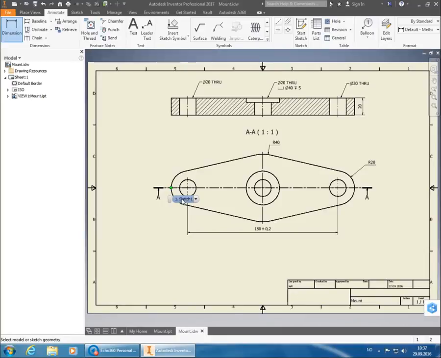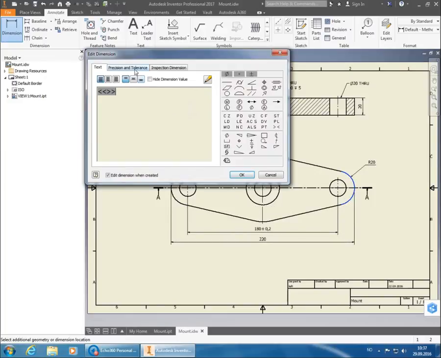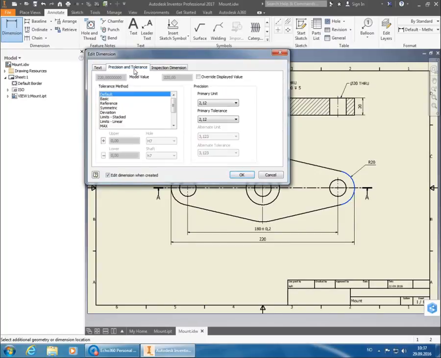So I'm putting it in here. And then I'm moving over to the Precision and Tolerance tab, and I choose the Reference option. Because then you can see we have already gotten a parenthesis around it.